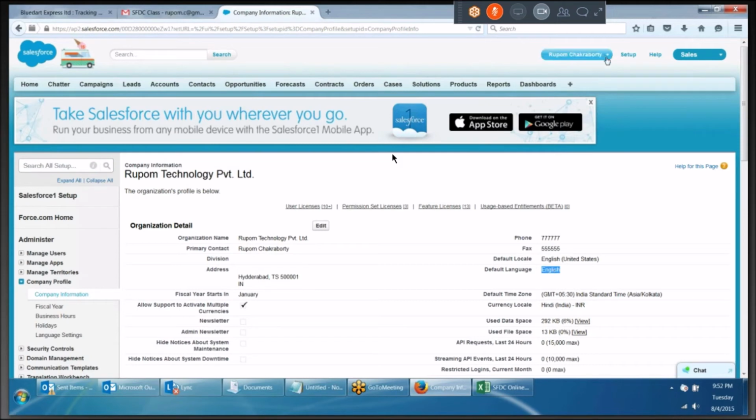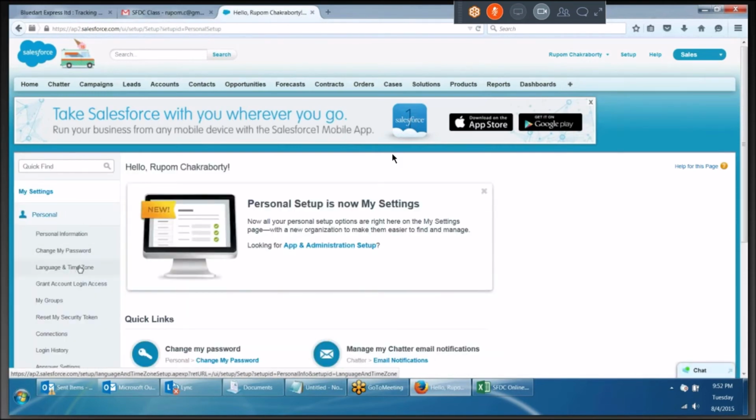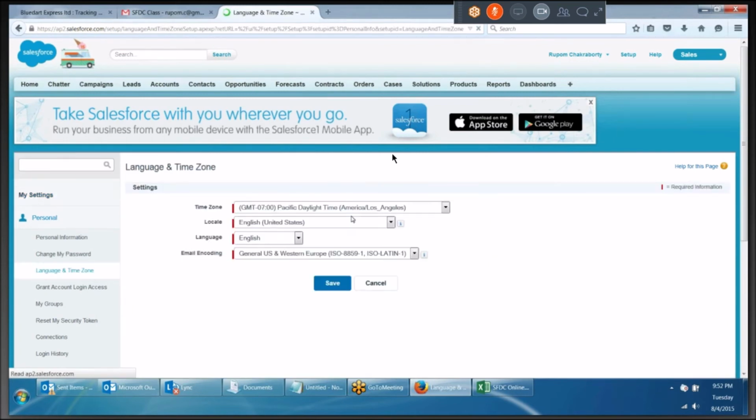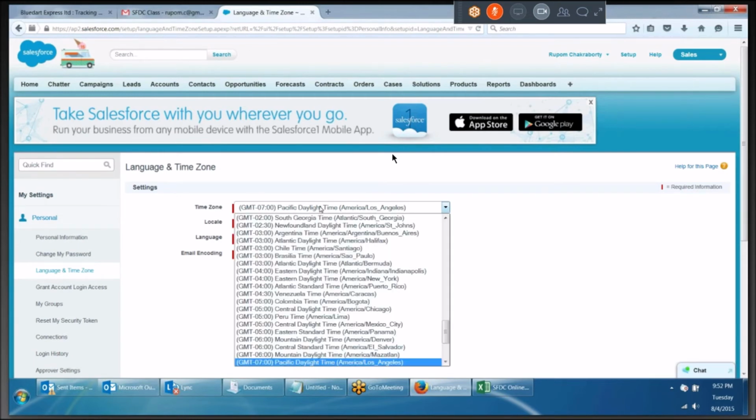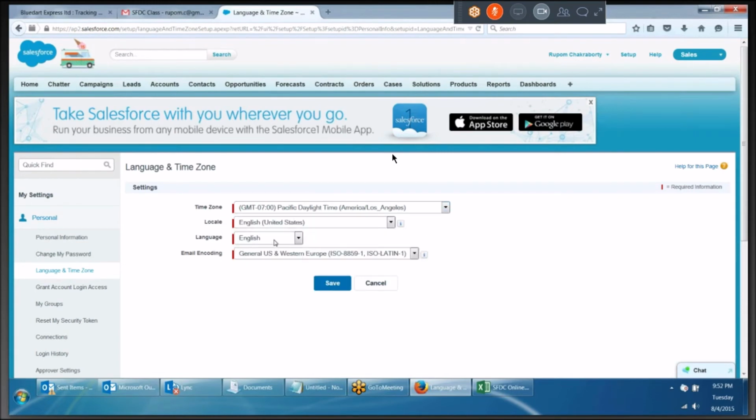Now an end user clicks on his name. He clicks on My Settings. My Settings are the end user settings. Remember that. He clicks on Personal, then Language and Time Zone, and the end user selects the time zone from here, the time zone in which he is working. Plus, he will select the language he wants.